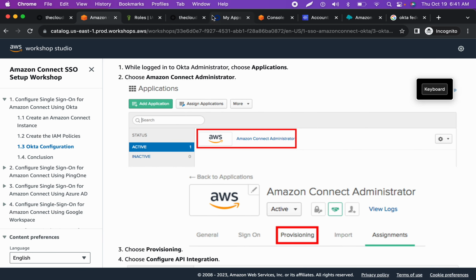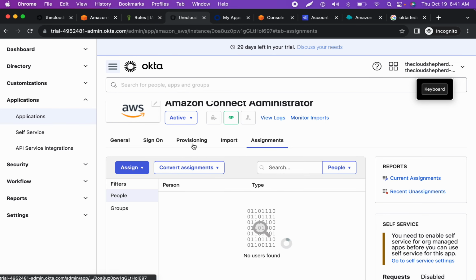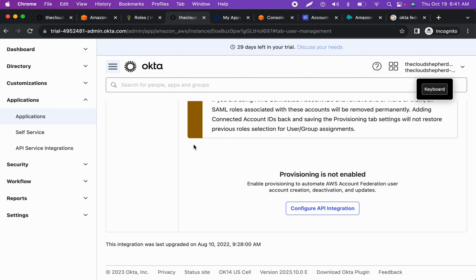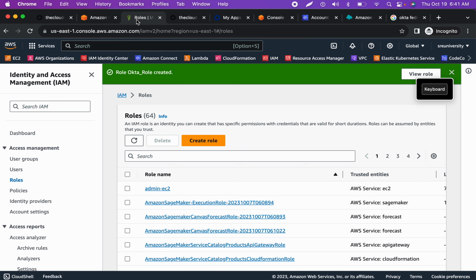Provisioning. Okay, so let's go back over here. So we want to go into provisioning. Okay. So configure, let's see here.